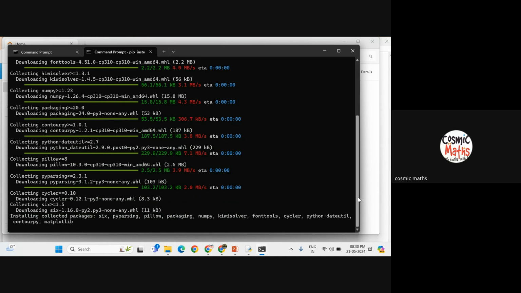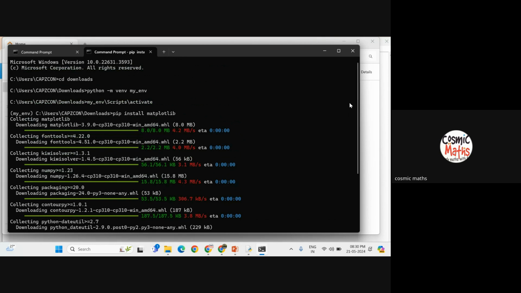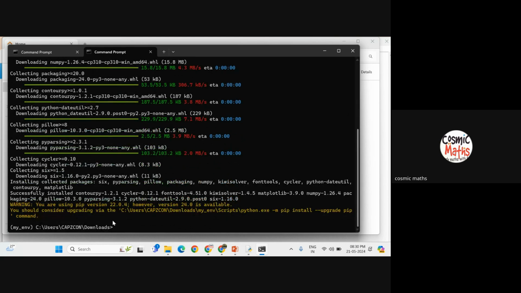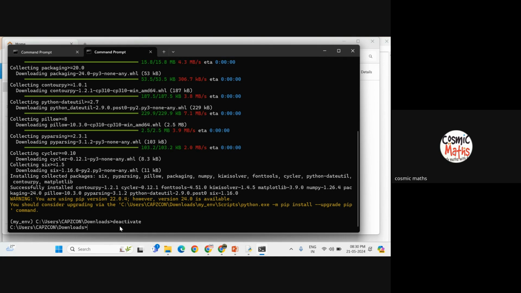So when you're doing your projects, whenever you're installing packages, it's always important to remember these two commands: python -m venv, environment variable name, and then Scripts/activate. Yes, now the download is complete. Now if you want to get out of this environment variable, you just do deactivate, and you're out of this.